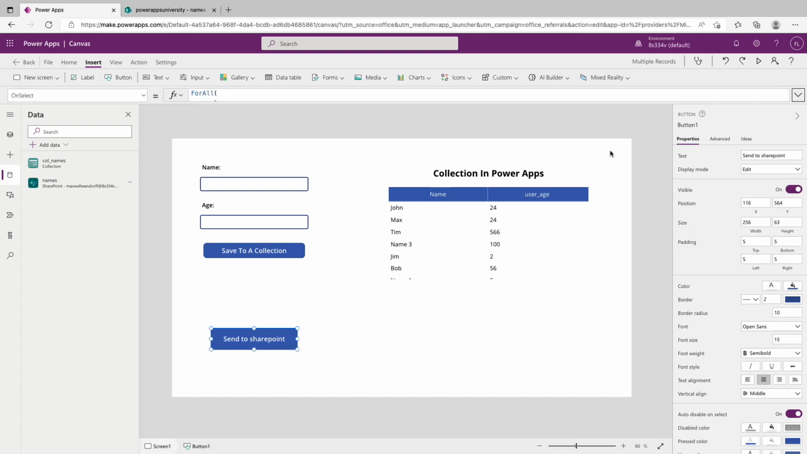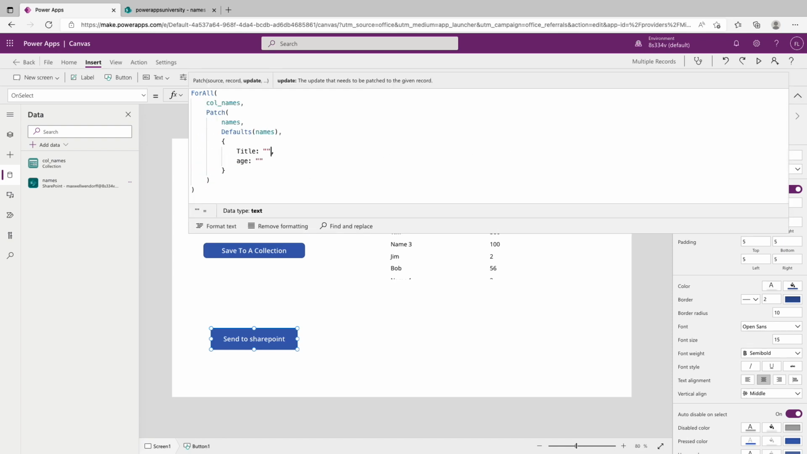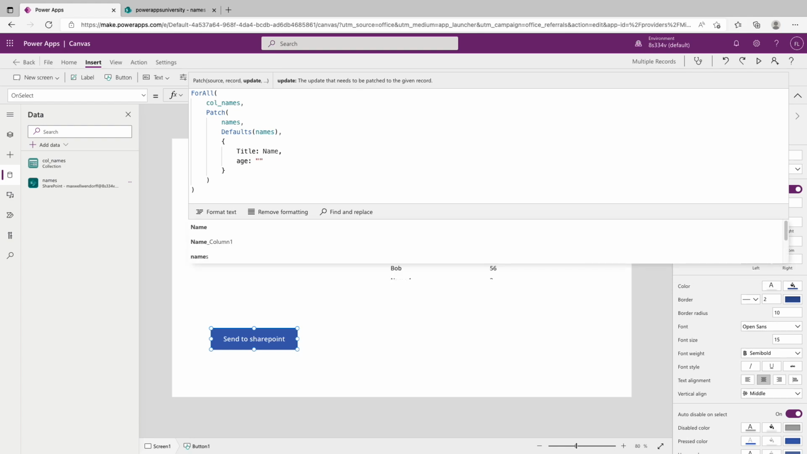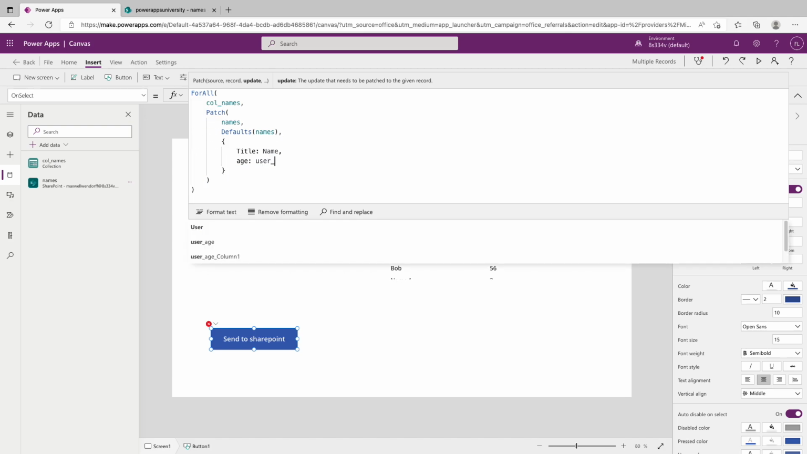So now we can pop back in the formula bar and finish this thing off. So we can delete the double quotes by title and just pass the column value. So we'll say name, and then age, we can do the same thing and say user underscore age.